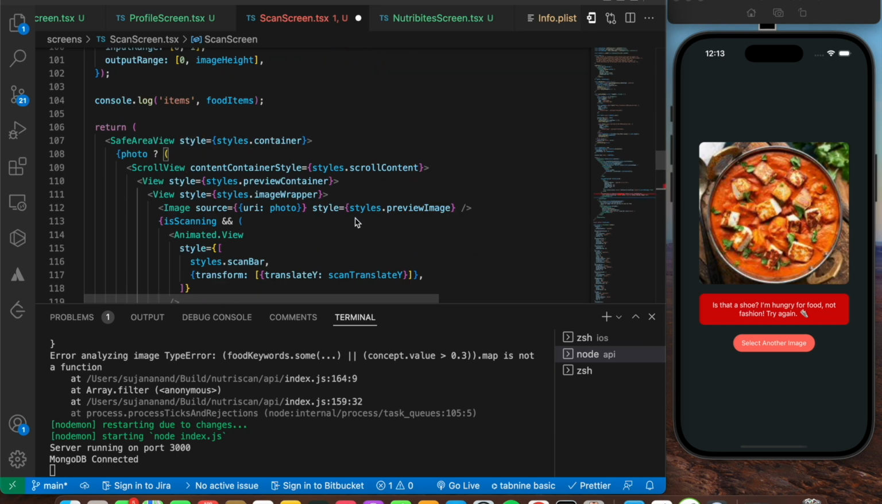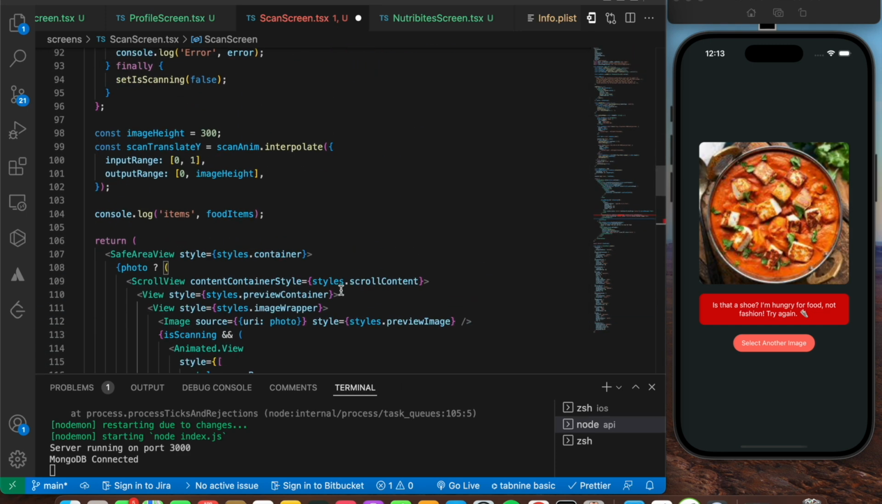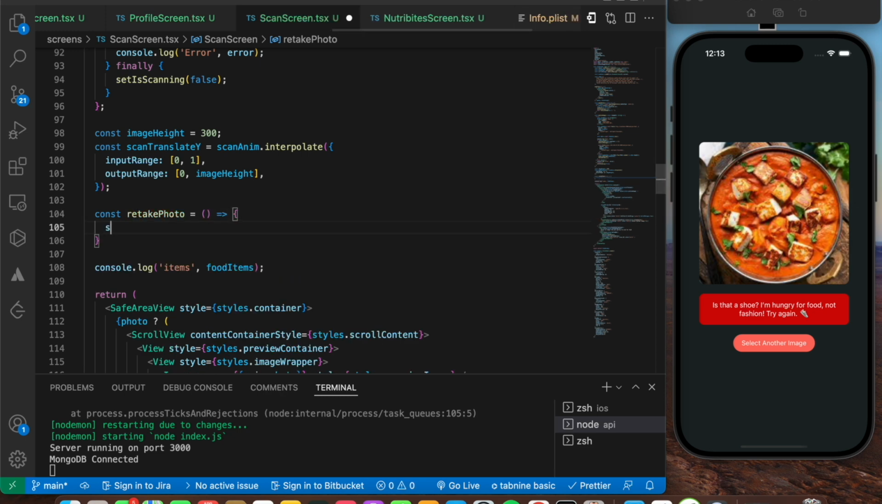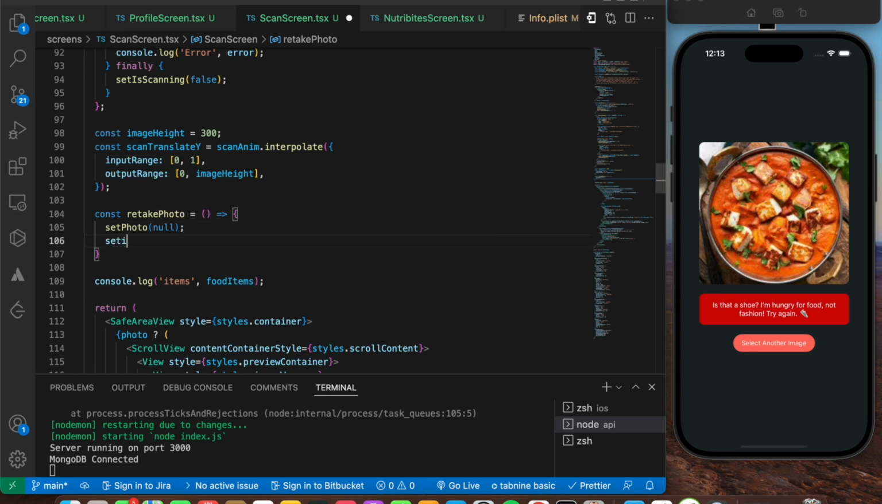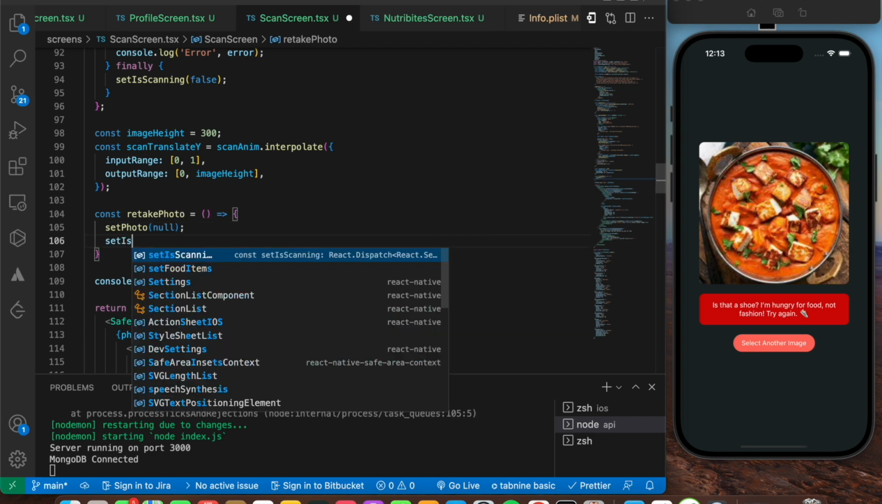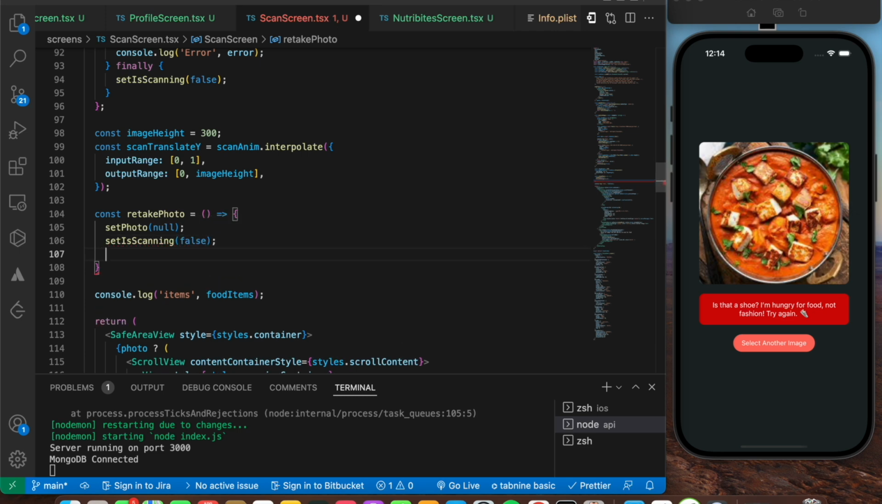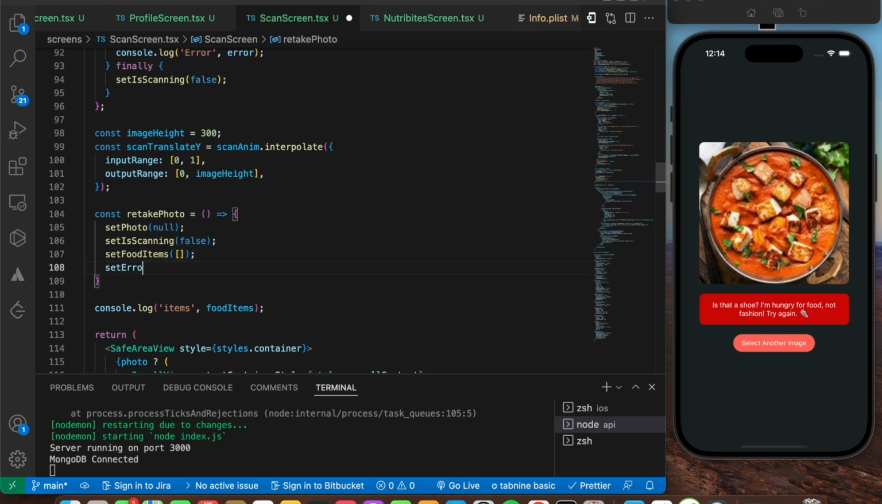Let's go to the top and then define the function that is retake photo. So here I'm going to say const retakePhoto is going to be equal to a normal arrow function. Here I'm going to say setPhoto to be null, setIsScanning to be false, as well as setFoodItems to be an empty array, and setErrorMessage also to be null.